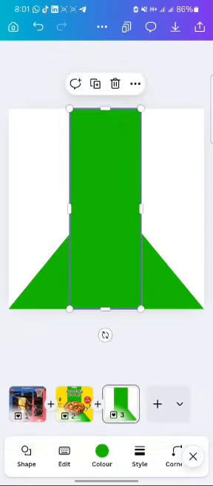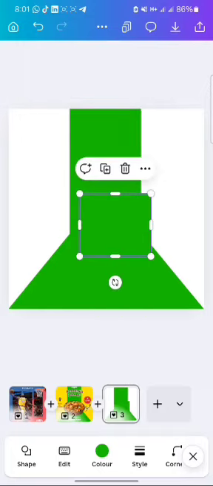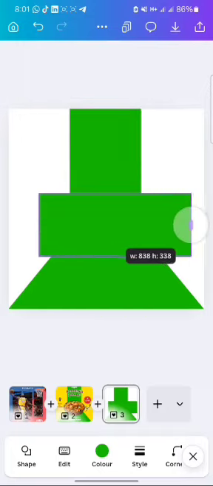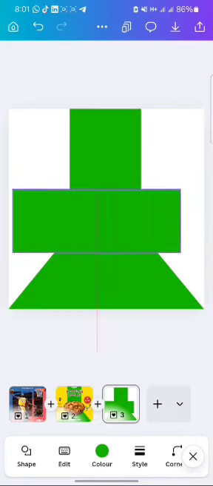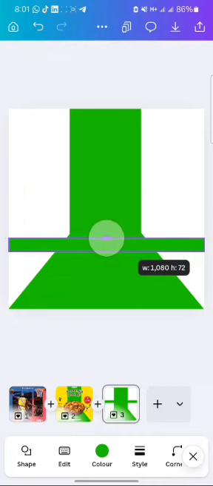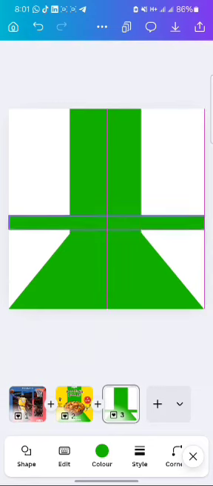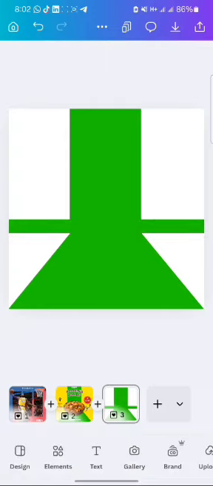Now duplicate the rectangle again and then reduce the size so that it becomes something like this, a very thin rectangle. Then position it where your first rectangles seem to curve, or where they seem to meet, just like what you see here, so that it becomes something like it.